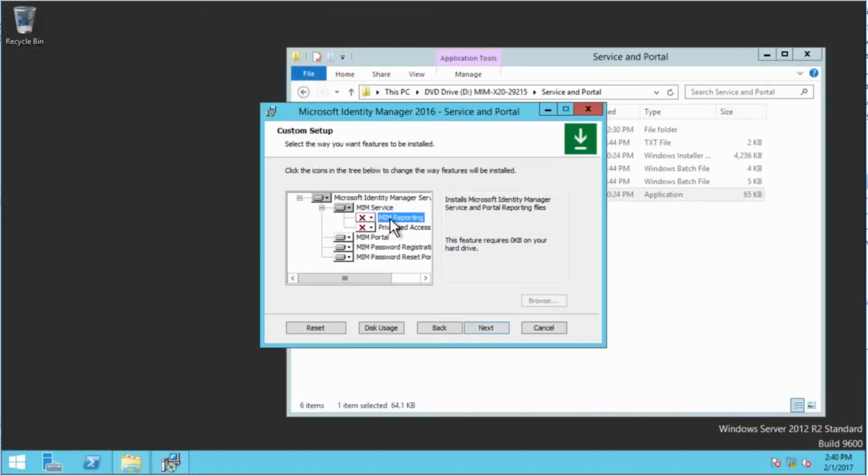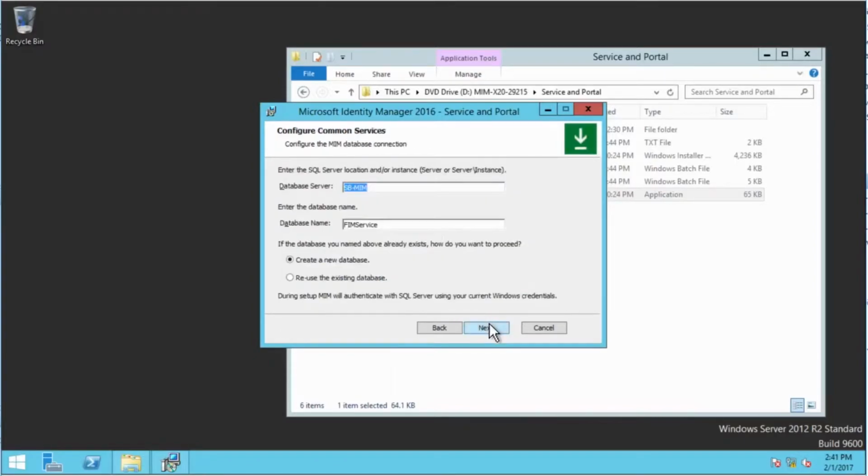And in my opinion, it's a bit clunky compared to some of the open source options that are out there. I think those would be a much better choice rather than having to stand up a data warehouse with Service Manager. So we're not going to do that. Right now, we're not going to do privileged access management. We'll leave that turned off. But we will install the MIM portal. We're going to tell it not to install the MIM password registration and password reset portal. So we're not going to install those. And we'll say next.